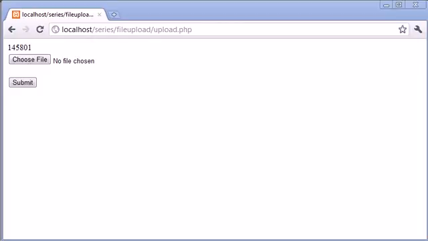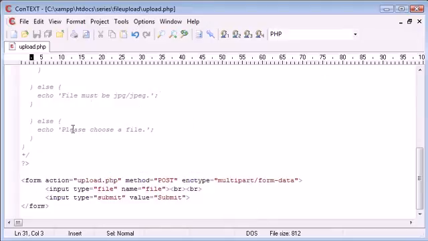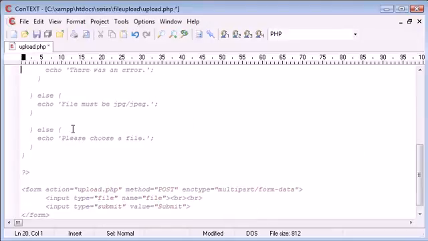Now the way we do this is we can easily work this out using Google. If I pull up this page here, you can see I've already typed 2 megabytes to bytes, and Google's automatically used the calculator to work this out for me. It's 2 million and so on. So if we just copy this, we can paste it into a variable in our code, so we can get rid of these comments now.